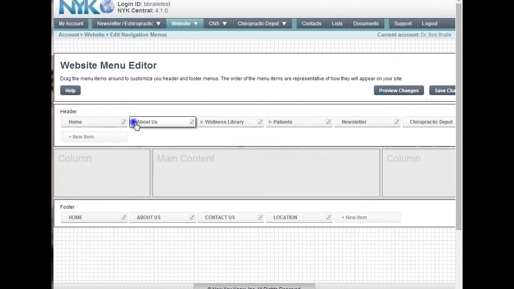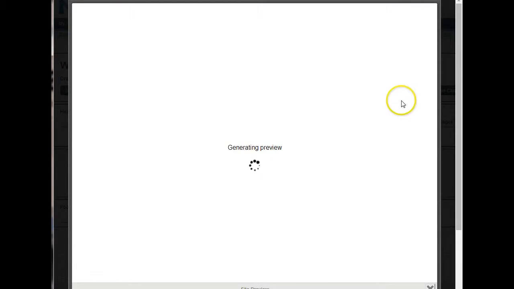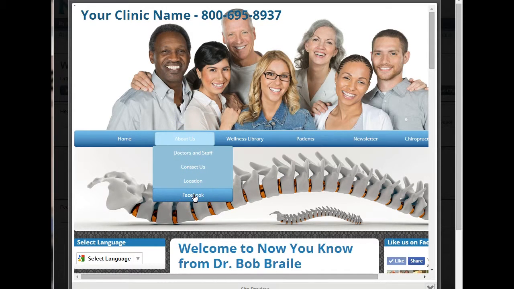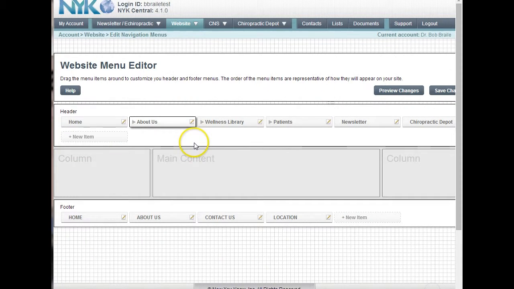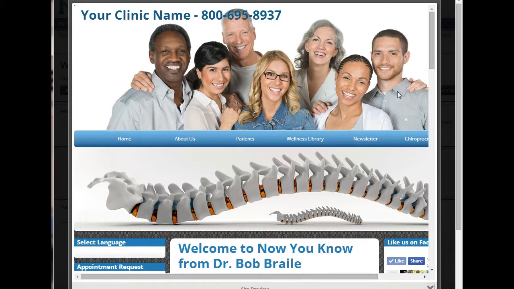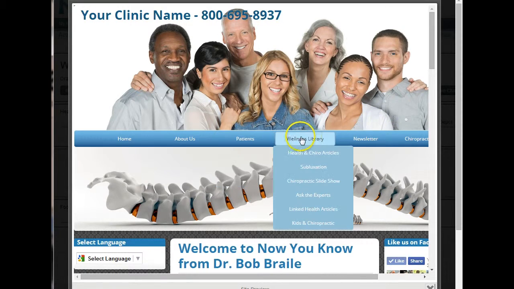Well, let's close this up and let's do preview changes. As we can see here when the preview comes up, what we've got is about us, and now the last link is a link to the Facebook page we've created. Okay, let's change this now. Let's say that I want my patients to be in front of the wellness. Okay, and so I'll go preview changes. And as it generates the preview, you will see that now patients are in front of the wellness library.